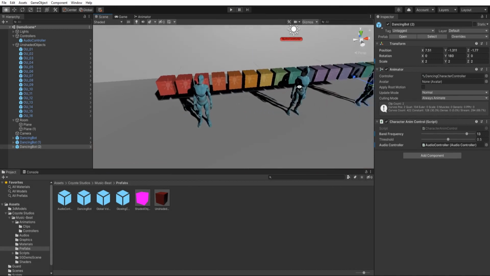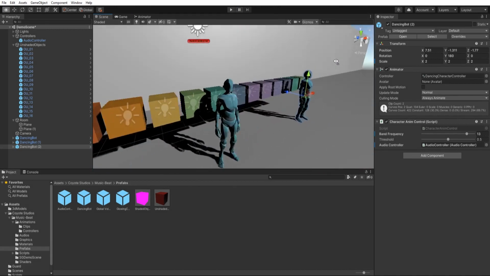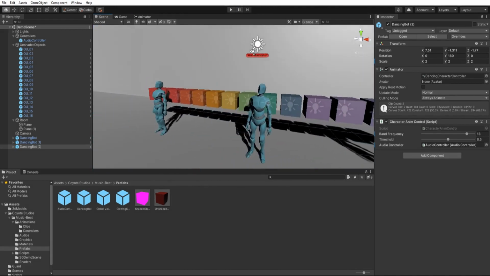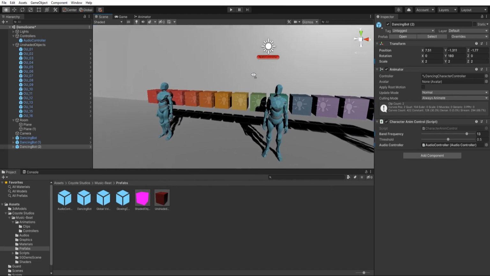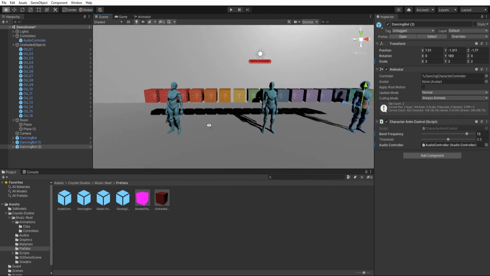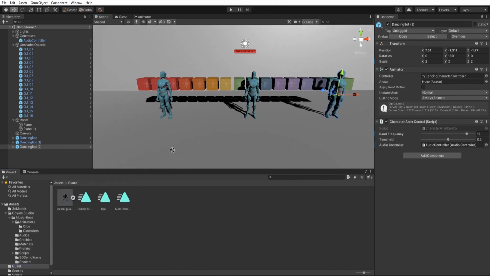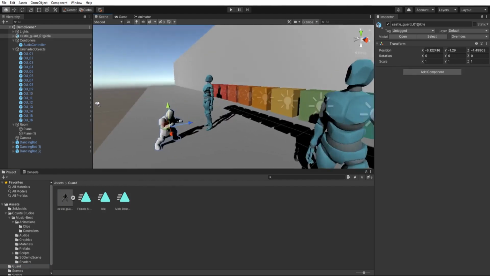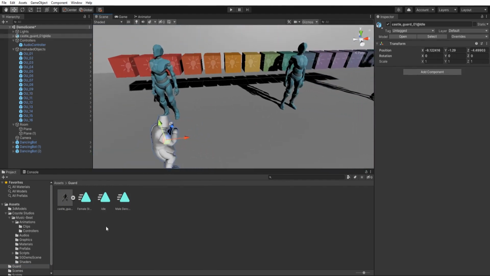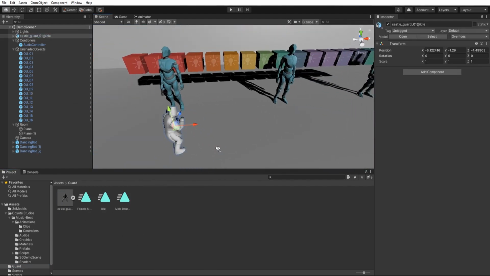Well, so what happens if I have my own model and I want him to respond to the audio? To show you how to do this, I have this Garth model downloaded from Mixamo with three different animations, right?